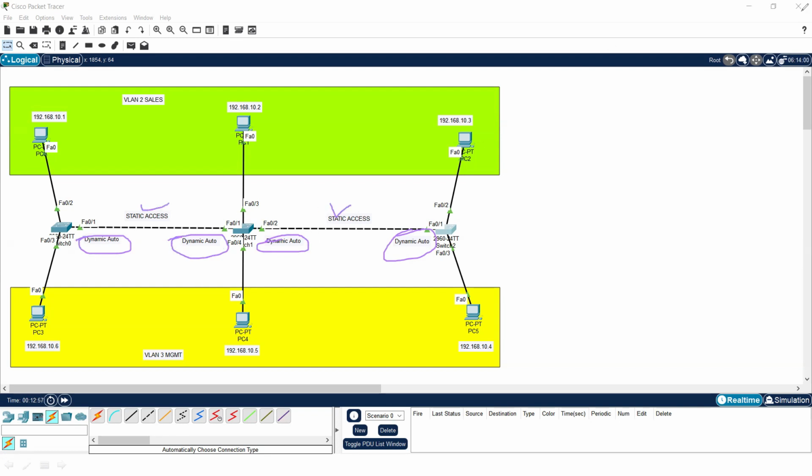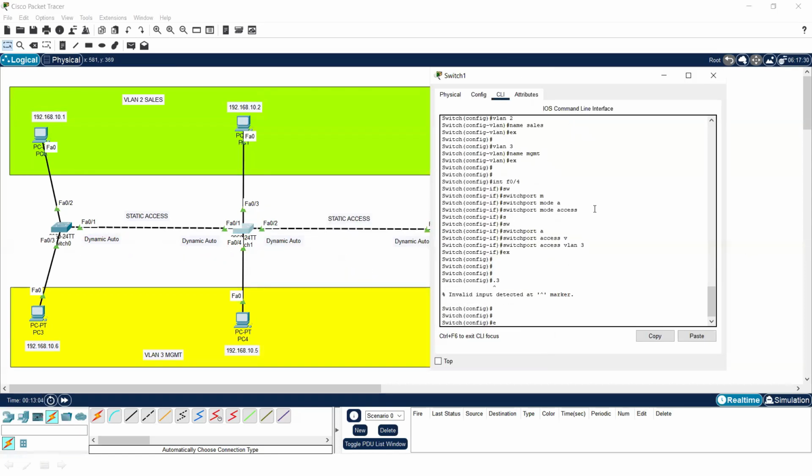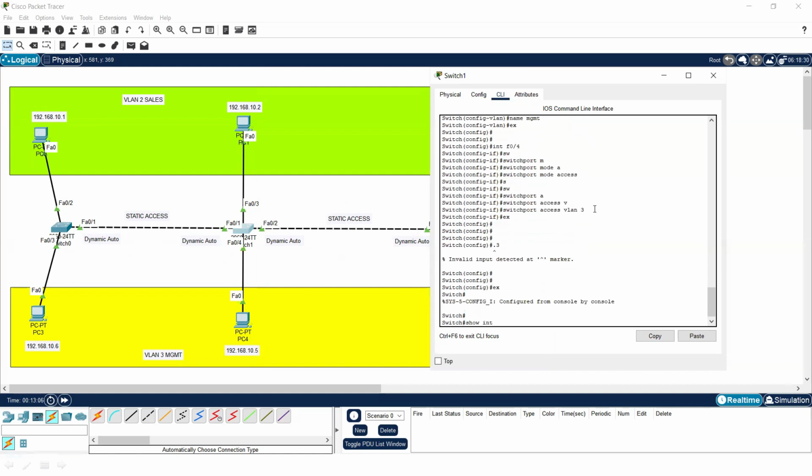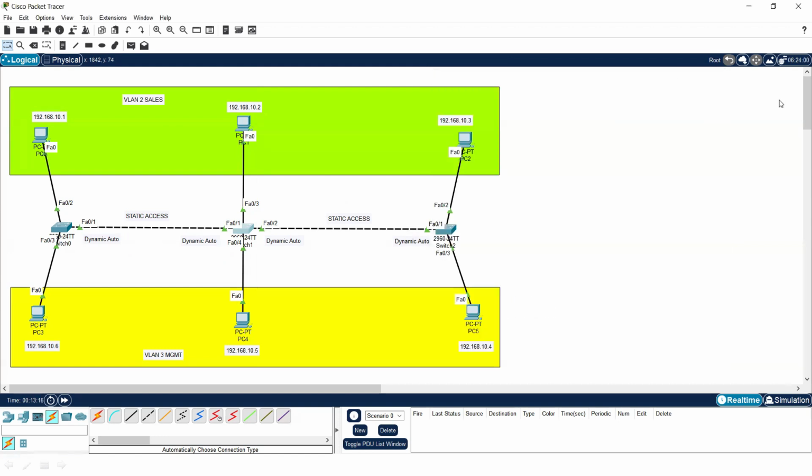Static access. If you want to verify this, just go to any switch and use a command. The command is show interface FA0/1 switchport. So it is showing that the operational mode, the link mode, is static access, and the interface mode is dynamic auto.